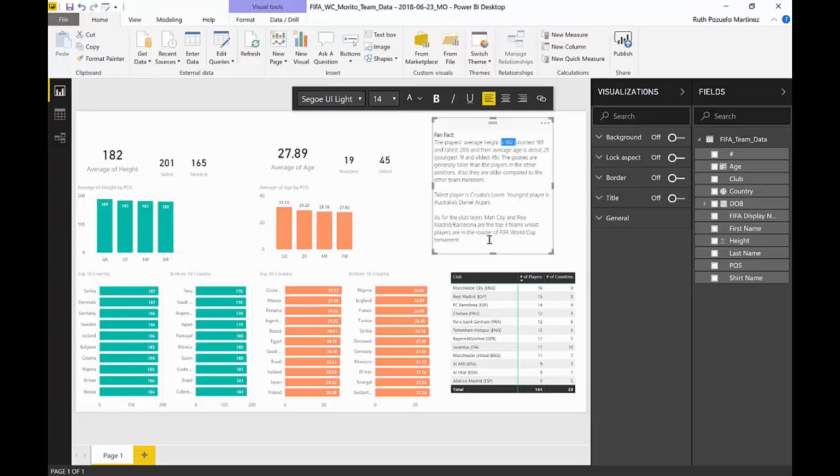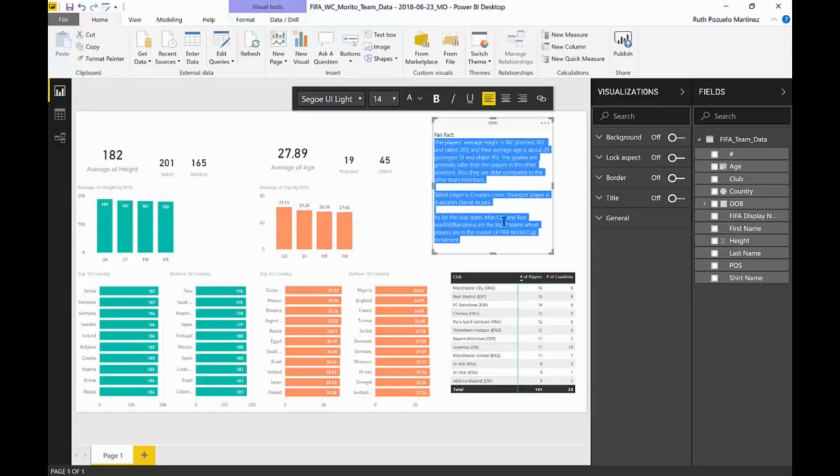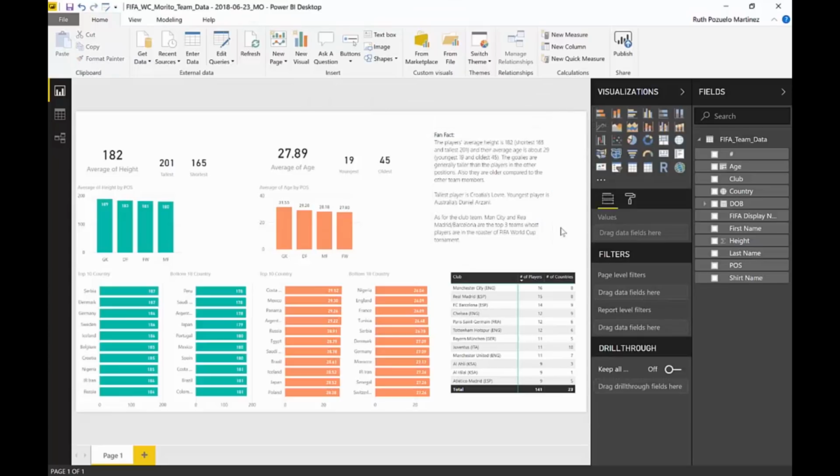As for the club team, Manchester City and Real Madrid Barcelona are the top 3 teams whose players are in the roster FIFA World Cup. So these are really fun facts. Thank you for that. I absolutely love it. And then you can go through the solution also by downloading the file.